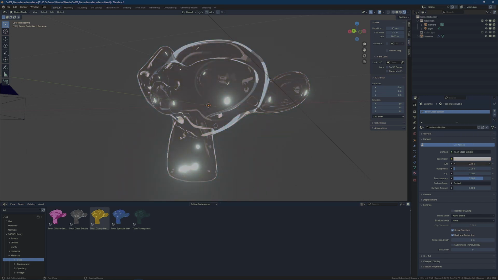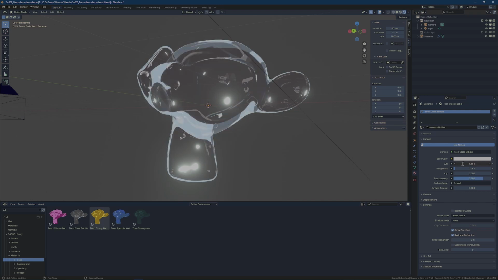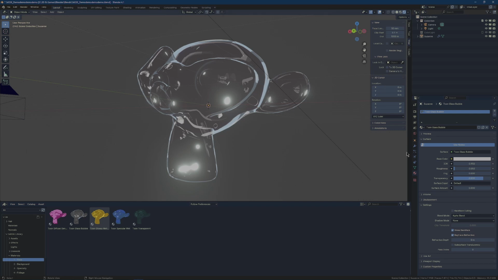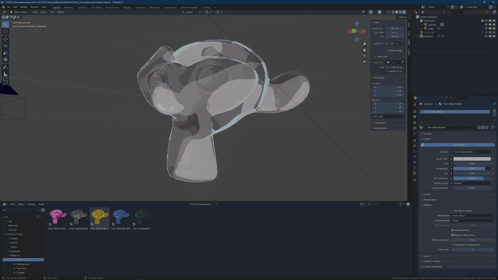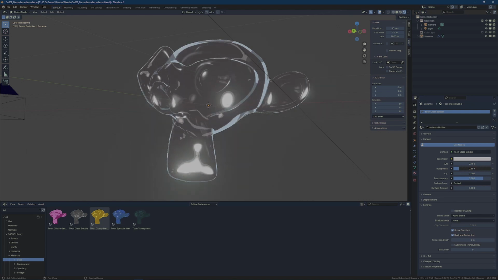The index of refraction is going to be how much of that outer rim you get, or where it's placed. I find that 0.95 seems to give me the best kind of toonish look. You can turn the roughness up or down, so that'll determine how the light spreads across the object.